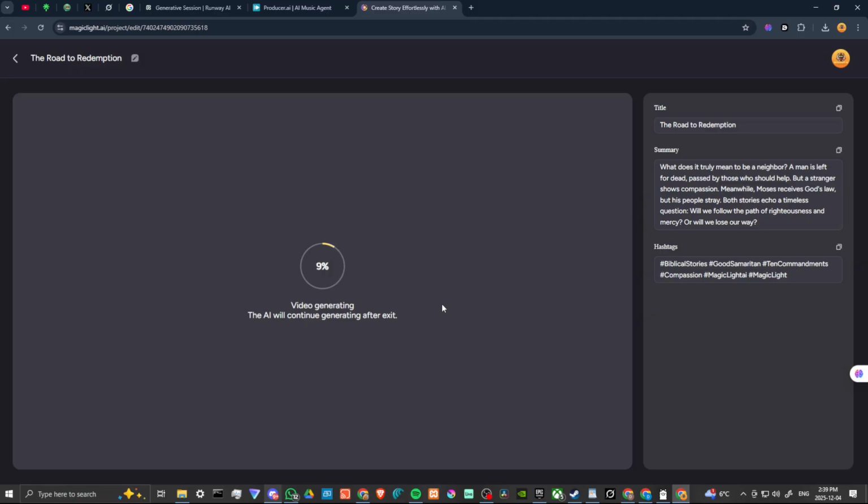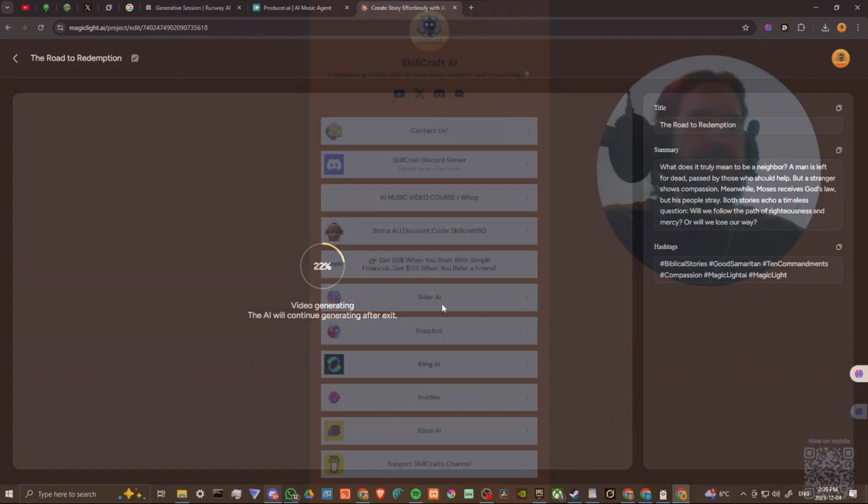But if you are interested in taking full advantage of what Magic Light is capable of, you're going to need those credits, and you're going to need to see how much it's going to cost you in order to do an entire project based on the amount of credits for the model that you use. And they do have several models that they give you the opportunity to use. So that's all there is to it.